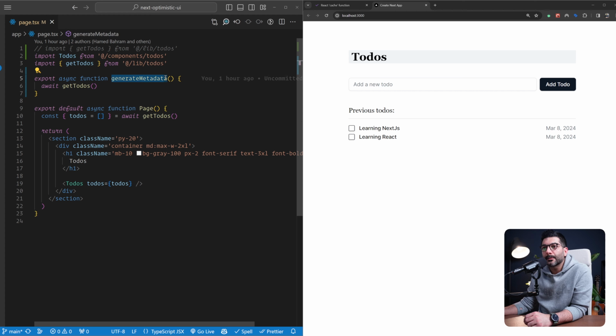Oftentimes for your server components, you want to also call this generateMetadata function to generate some dynamic metadata. It doesn't make that much sense here because this is just a static page. It's not a dynamic page. And for your static pages, you can just export a metadata object. But if you were calling this function twice, the point is reusing the cache so that we are not doing this database query or fetch call twice.